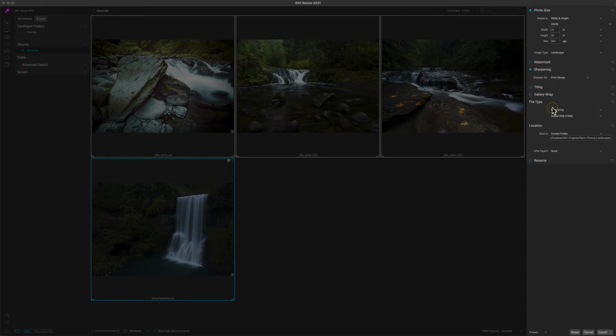Then I can select the file type. In this case, I want to convert these raw photos to JPEGs so that I can transmit them to my lab. So I'll select JPEG. I'll adjust the quality and select the right output profile. In this case, Adobe RGB works well. And then I'll select the location where I want to save those photos. In this case, I'm going to save it to the same folder as the original locations.